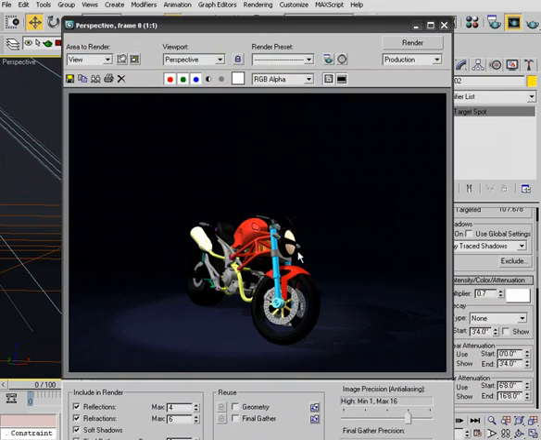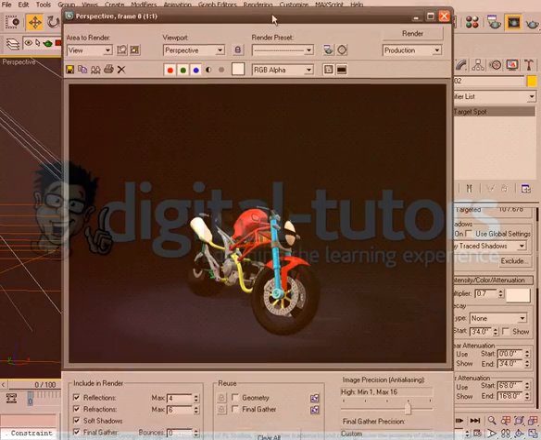So now whenever you get your lighting set up, we can start to add some materials. So let's go ahead in the next lesson and look at adding a few of the different materials that we're able to create here in 3ds Max. So we'll do that next.